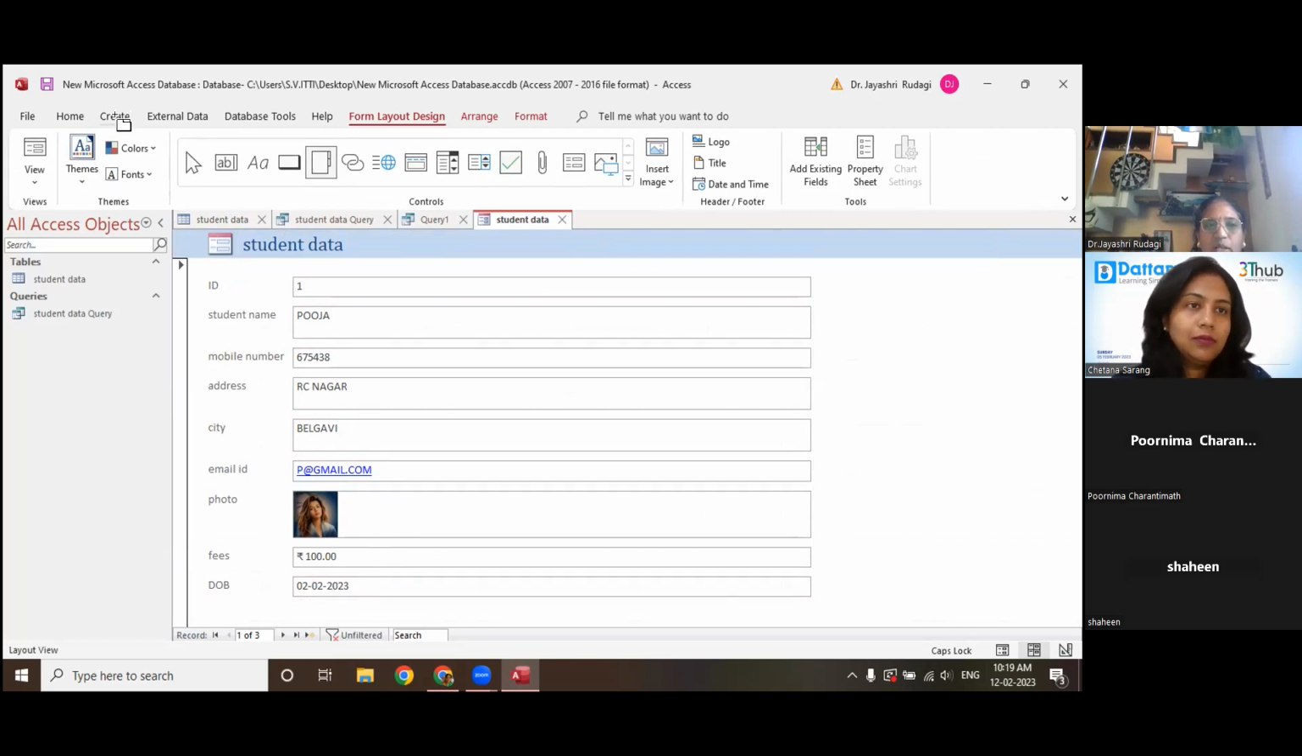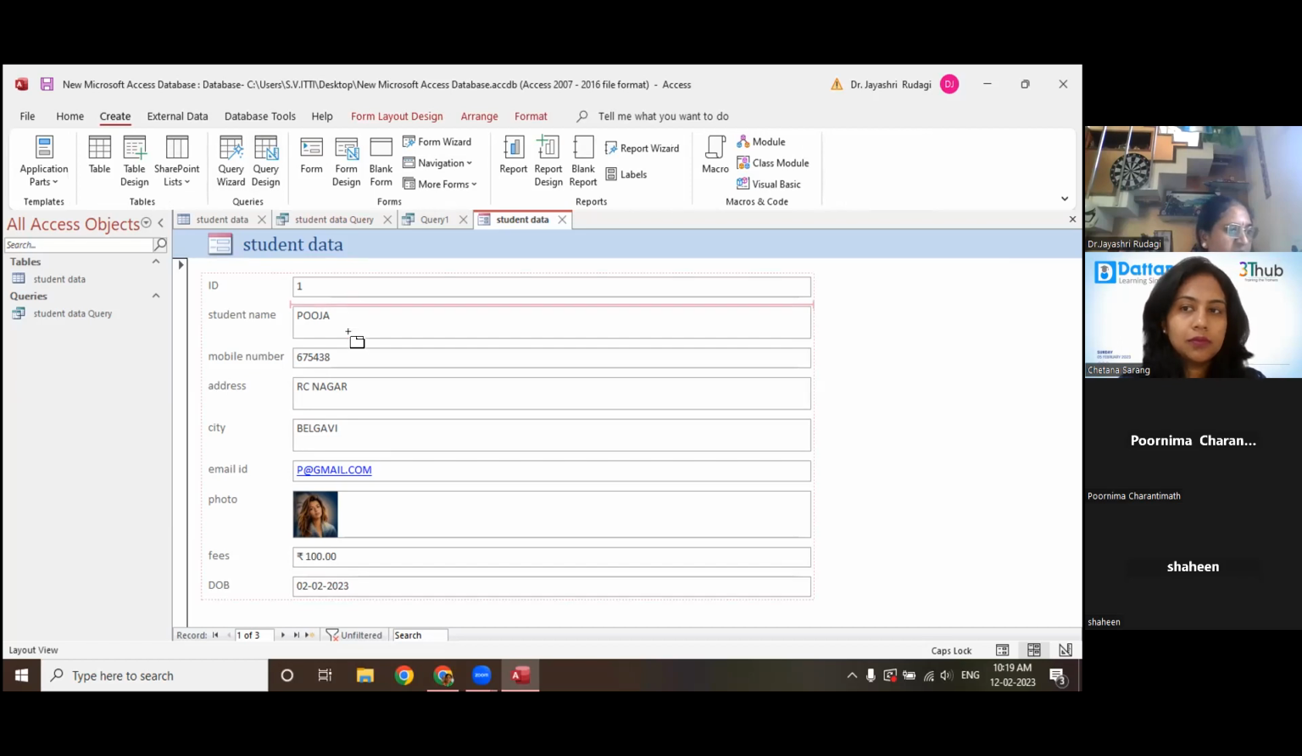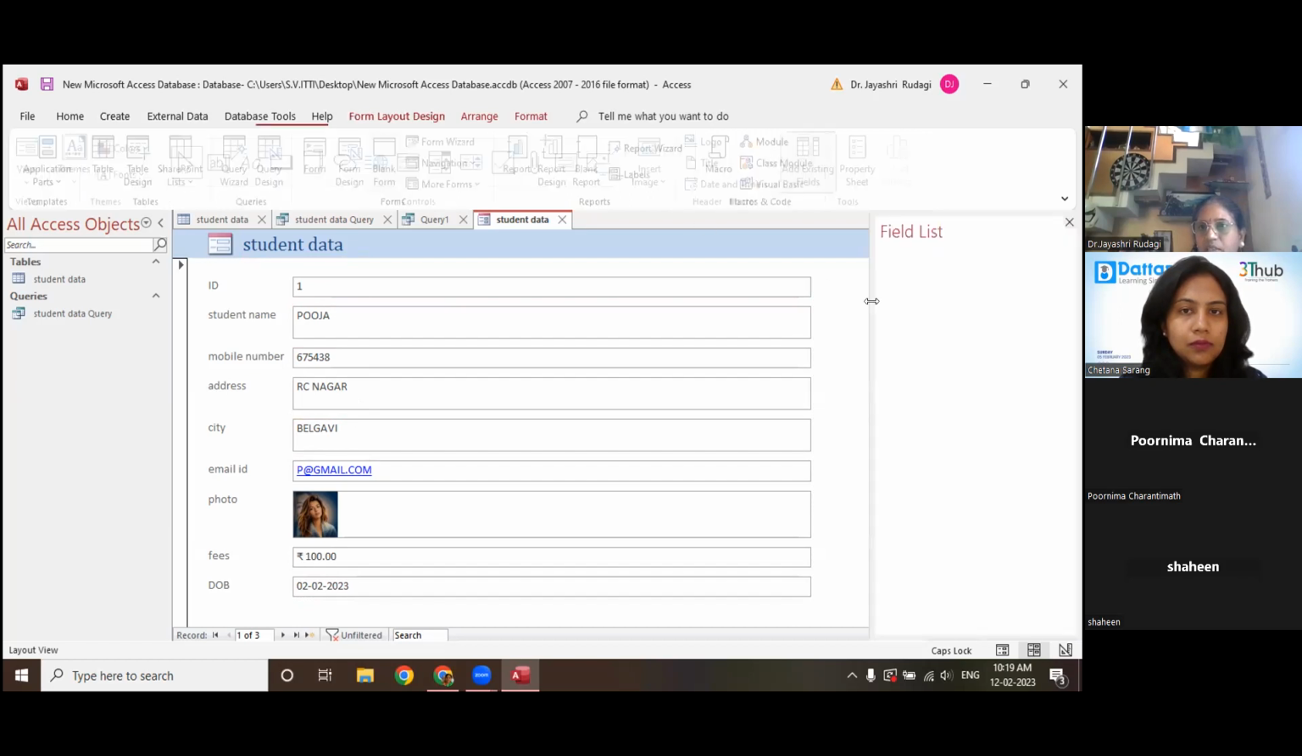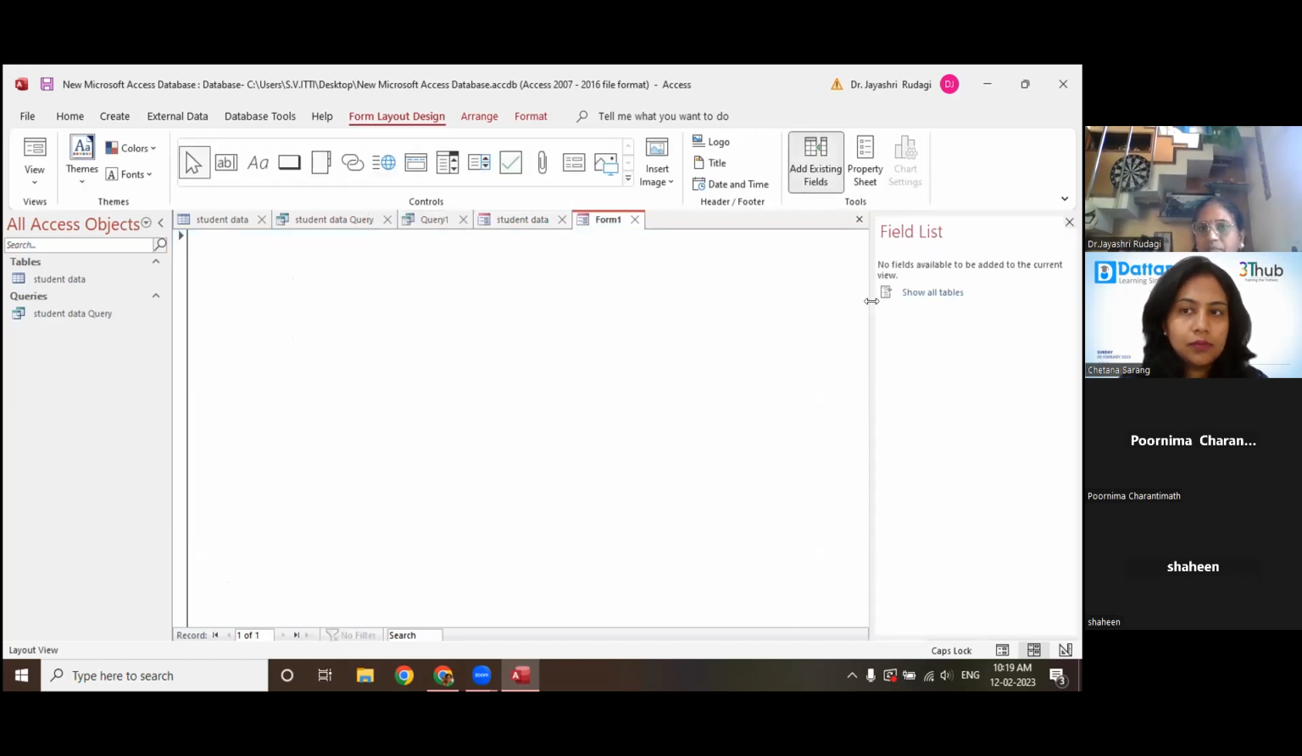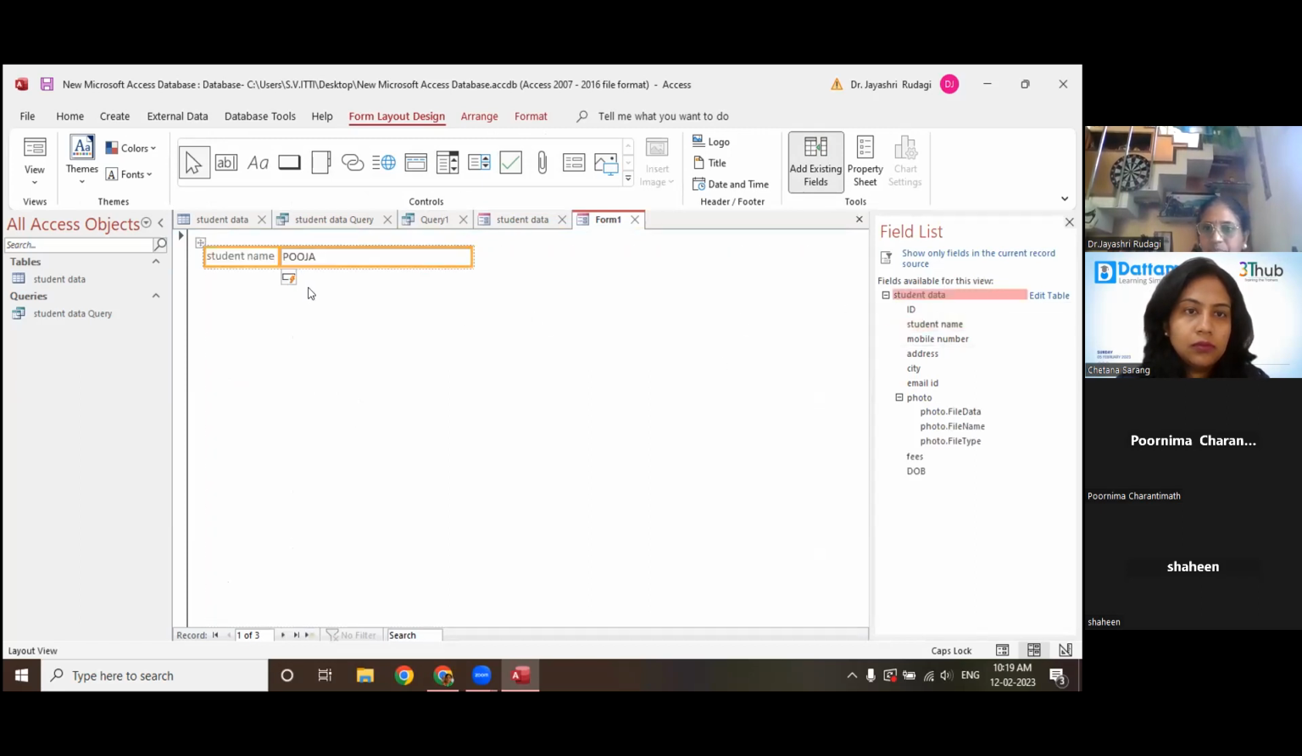Suppose you don't want to create a form in this way. Then we'll go for the blank form. See, I got a blank form here. Here it shows all the tables, as we have only one table with the student data. See, now as I wish, I can place the fields. Suppose I want the student name first, like see now. I'll just put it and drag it. I'll get the student name.